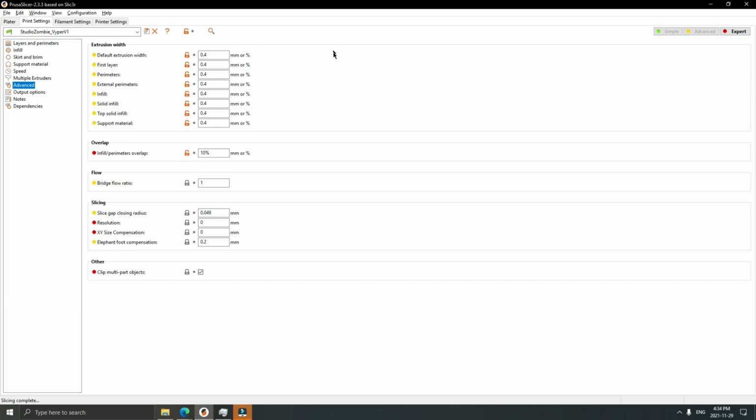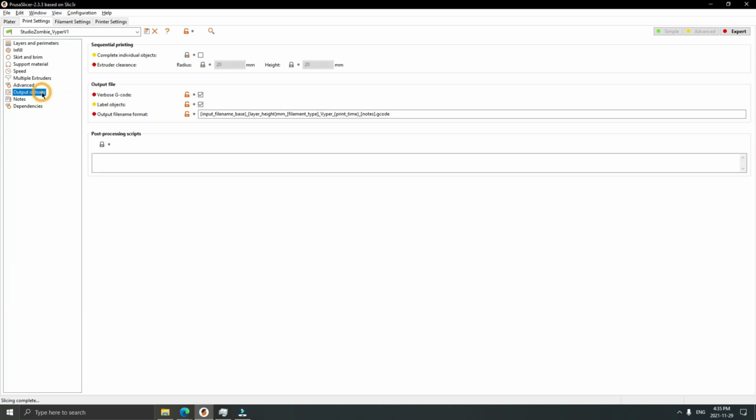This is where you're going to set your extrusion width, infill overlap, and bridge flow ratio. You will also find the slicing options for resolution, XY compensation, and elephant's foot compensation. Under the output options tab, we have the sequential printing options, as well as the file output settings.